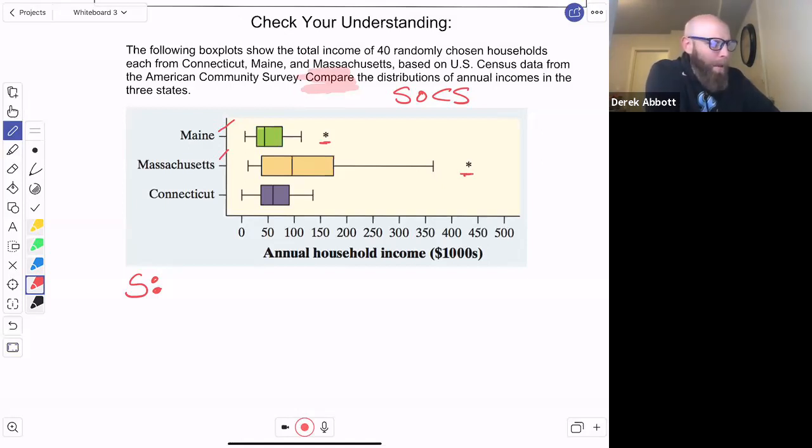So I'm gonna look at Massachusetts. The outlier is shown with a dot, and then the highest value that's not an outlier is where the whisker goes to, right? So we know there's one outlier on the upper end of that. In Maine, there's one outlier on the upper end of that. And in Connecticut, no outliers, because they used modified box plots for these, okay?